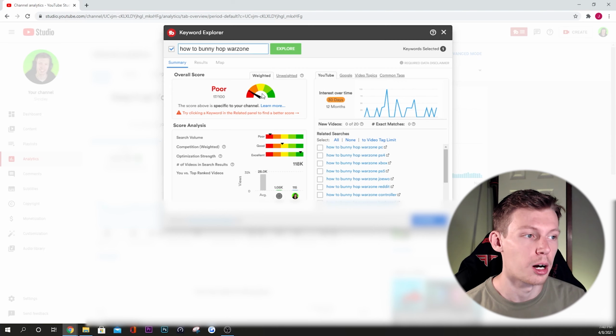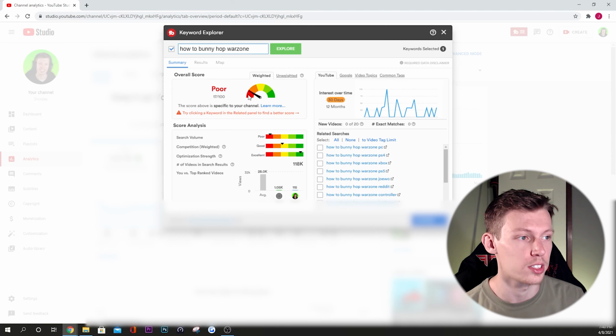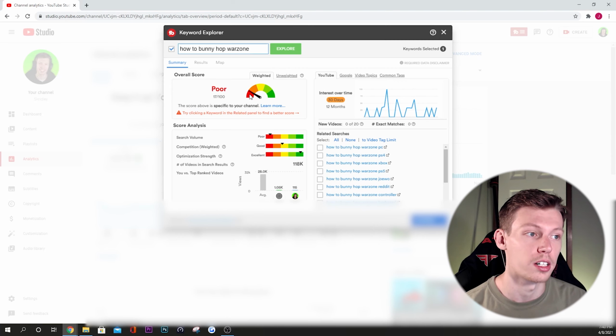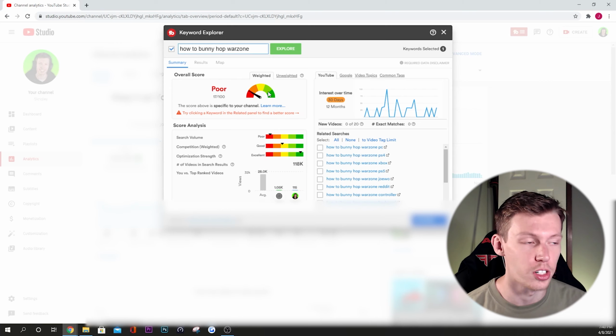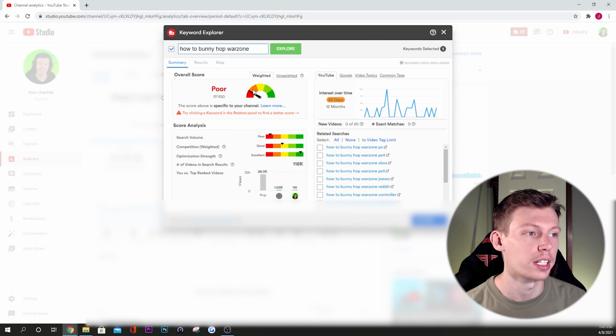Think about if it's poor like this on this left side, it's technically going to be harder to rank for in most cases. Whereas if you find one that's over here on good or excellent all the way to the right, with a high score of like 80, 90, 100, then that is probably going to be a really great keyword to target.